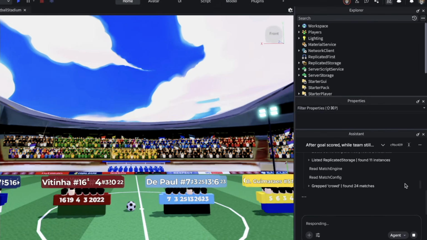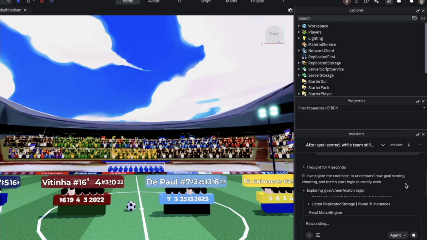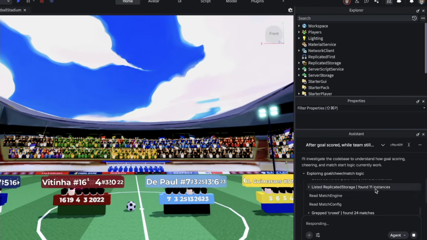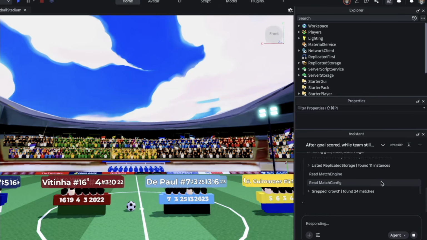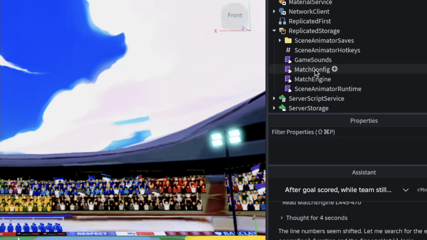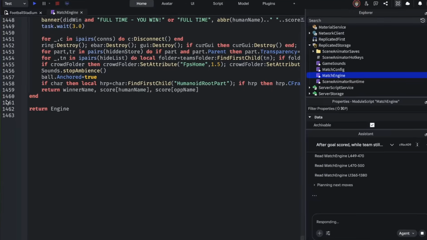So I typed, "After goal scored, while team still cheering, match started again. Fix that, so only after cheering animation completed, match able to start." Because this project is fairly large, the AI assistant needs some time to investigate the source code. Most of the match logic is stored inside a MatchEngine module with roughly 1,500 lines of code.